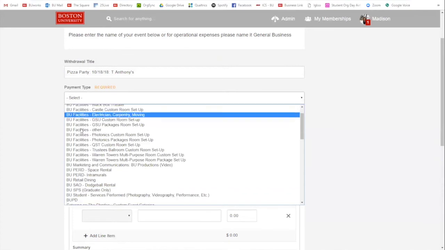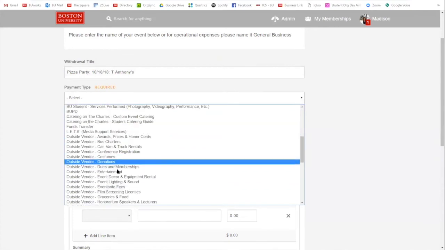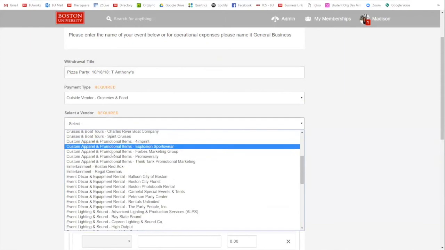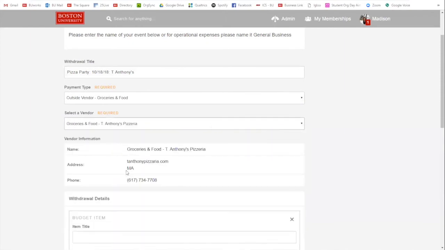Under the Payment Type drop-down menu, you have to select the type of vendor and then select the specific vendor you'd like to pay. The questions on the form will change depending on which payment type you choose. For example, if you pick outside vendor, groceries, and food, it will populate the approved vendors for that category. For example, for this we would choose T. Anthony.